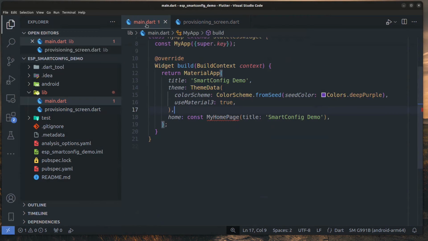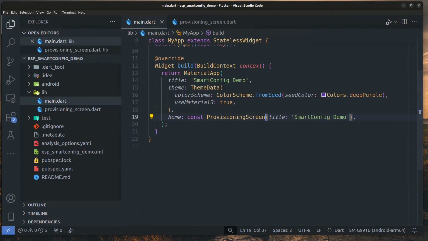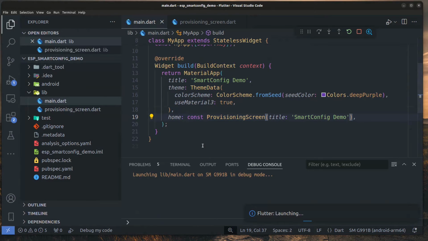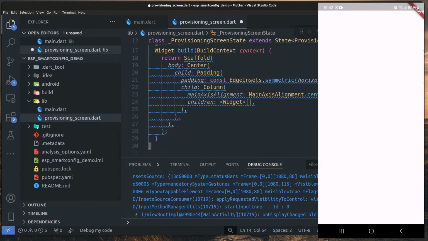Go back to the main Dart file and use the provisioning screen widget as the home screen of the app. Run the app to see the empty screen and make sure everything is set up correctly so far. I will run the app on my real device, but you can run it on the emulator if you want. If you see the blank screen, then everything is set up correctly so far. Let's continue by adding the UI elements to the provisioning screen.